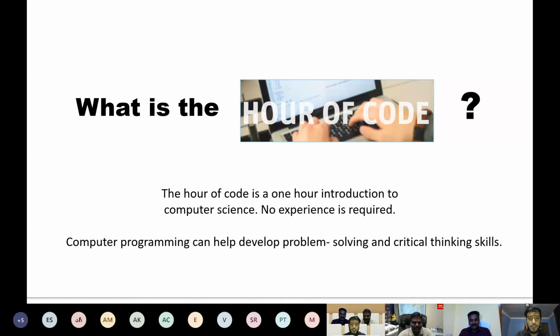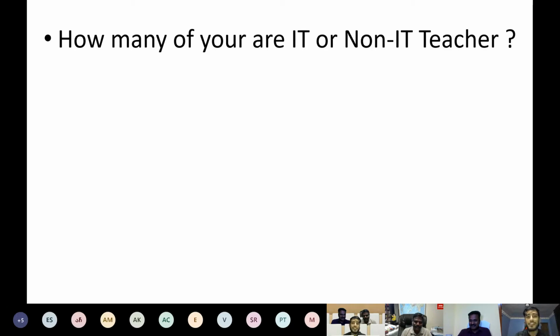Before going to Hour of Code, let's know what Hour of Code actually means. Hour of Code is a one-hour coding introduction for people or candidates who don't have any experience of computer science, like you, me, everyone. The main theme of Hour of Code is that everyone can code, anyone can code. Before going to my session, I'd like to ask three questions and have some interaction from you. My first question is, how many of you are IT or non-IT teachers?